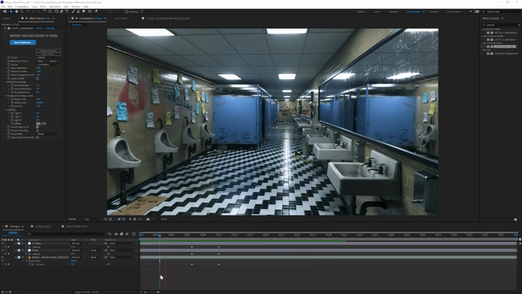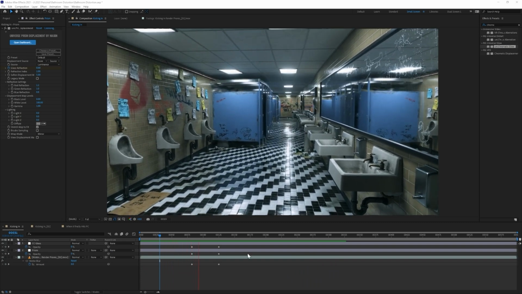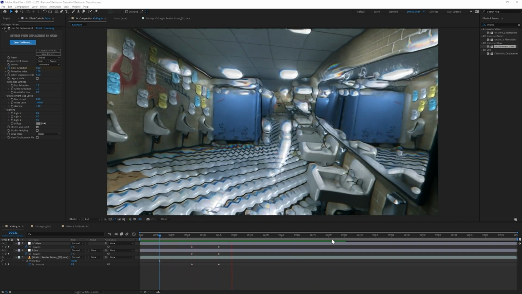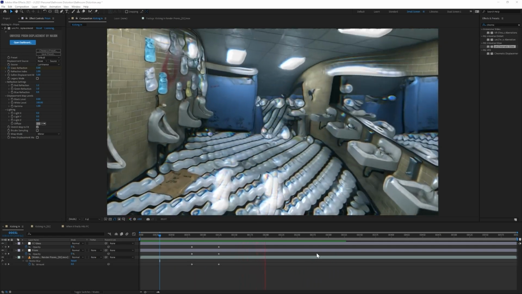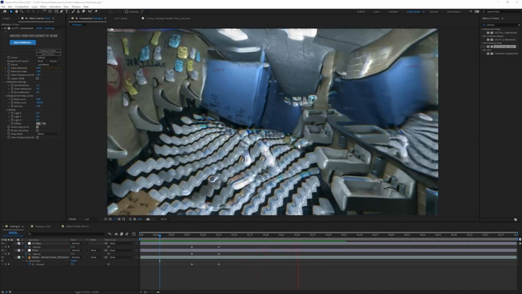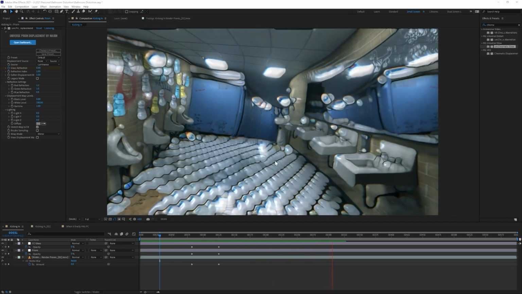All right, so I've rendered that out. I've added a few keyframes to ramp it up. And here we go. It's pretty strong right now. I think it's a little heavy, but you know, whatever, that's cool. This guy just took a little too much, but that's fine.